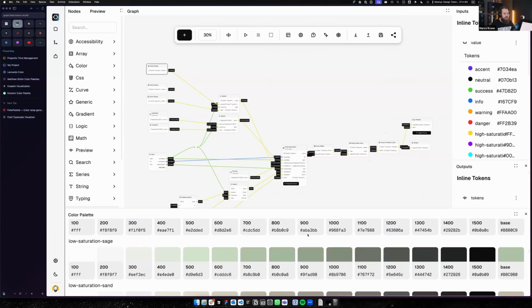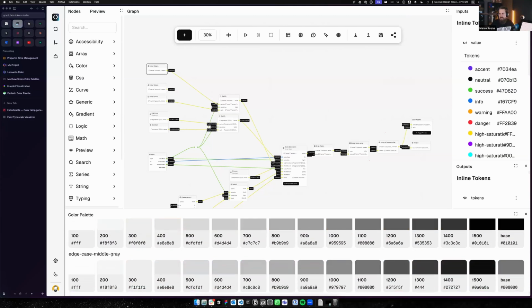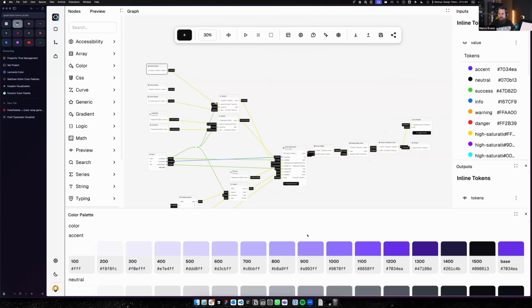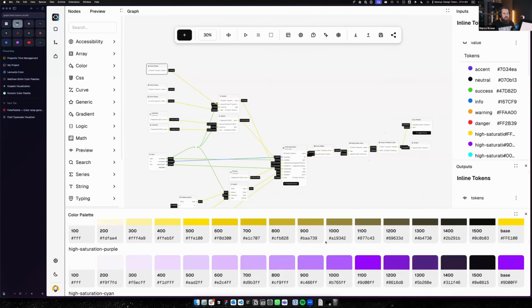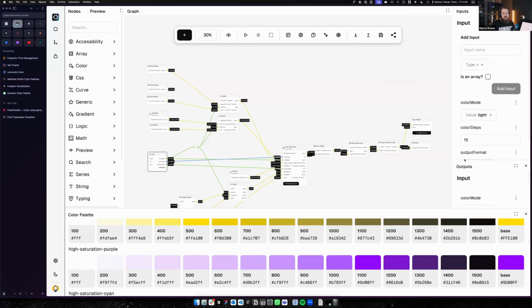Okay, it works. So now you can see that's it. I just connected the new tokens and all of them are already named with success, info, warning, danger. They're already there. It just worked out of the box.